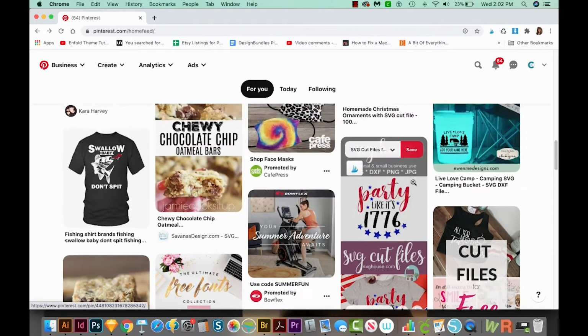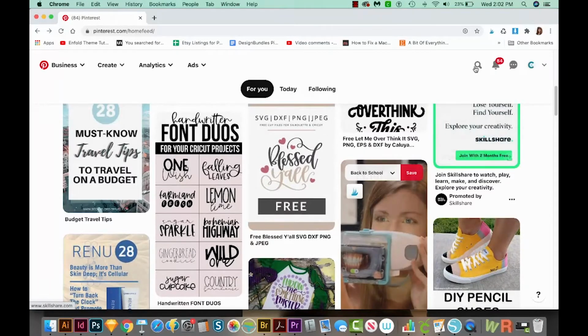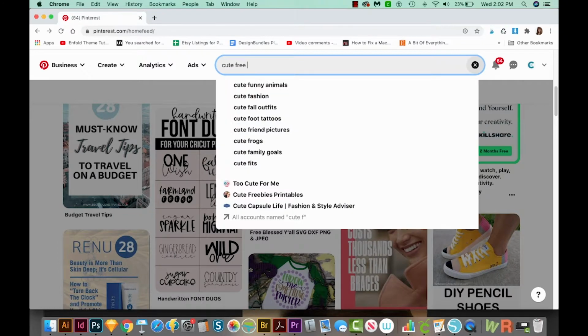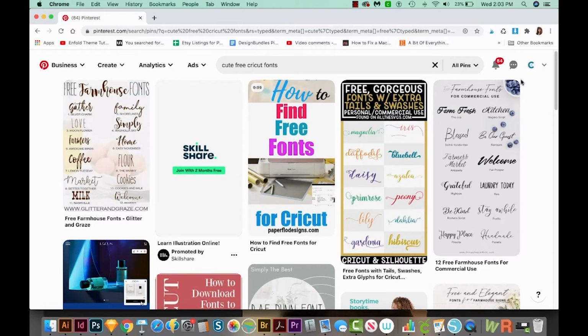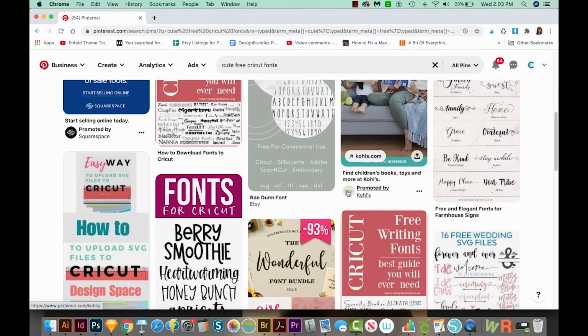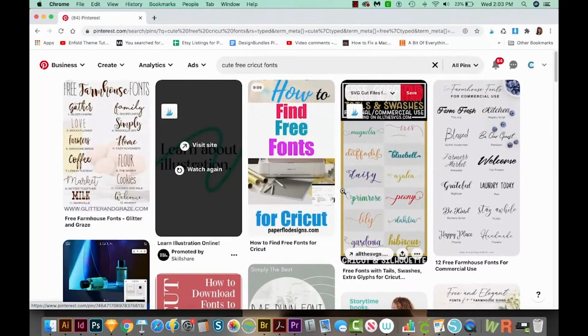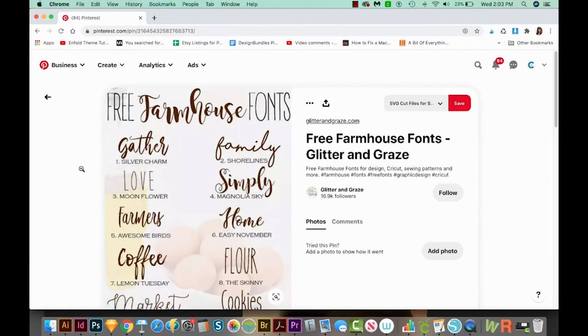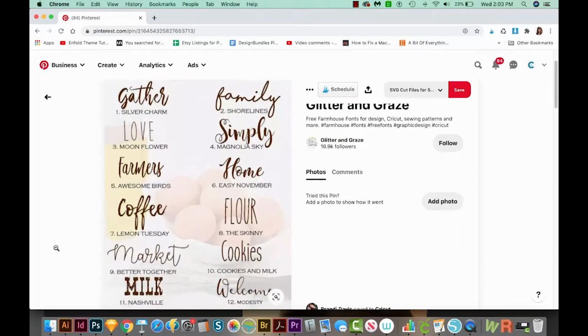So anyway, after you've gotten your account, go up here to the search bar. We'll click on this, and I'm just going to type cute free Cricut fonts and hit return. And now there are just a lot of lists of cute fonts that you can use with your Cricut. So I'm going to come over here to this farmhouse fonts graphic, click on it, and I'm really liking a lot of these fonts.